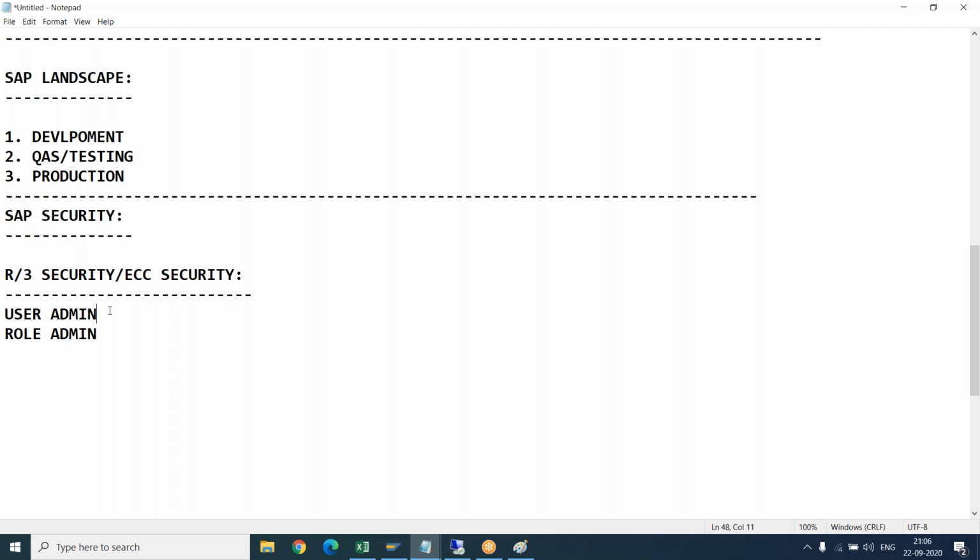For example, if you want to create a user, I created one user ID, Sushma. Finally we save it, and the data is stored in tables, SAP tables. Tables are nothing but the database. Different data is stored in different tables. User administration has some tables, and role administration has some tables. How to open the tables. All these things we explain under user administration.